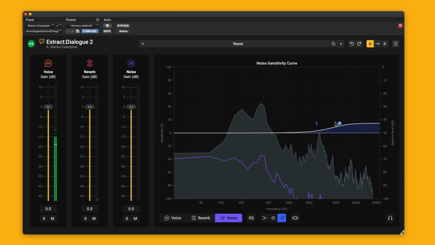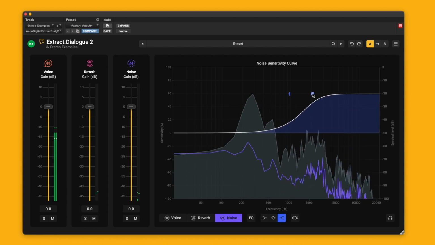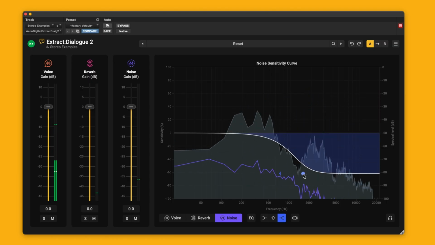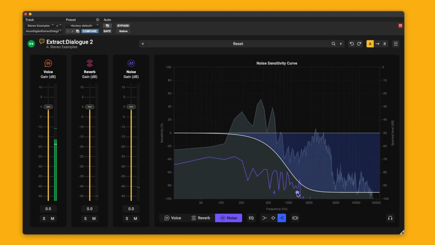See that as I adjust the sensitivity, the curve affects the sound of the noise without changing the tone of the voice or the reverb.